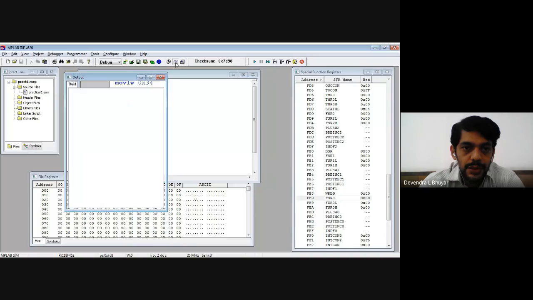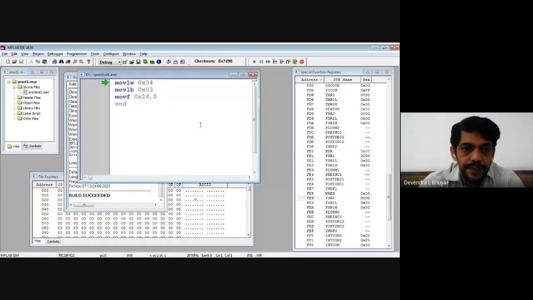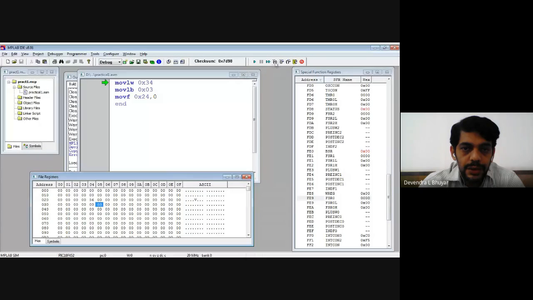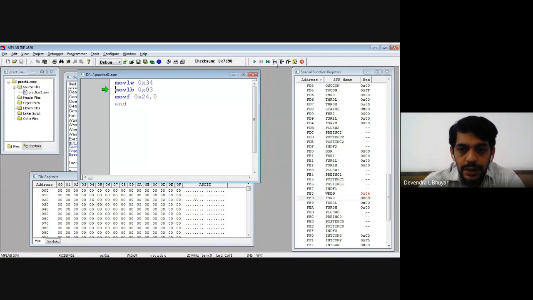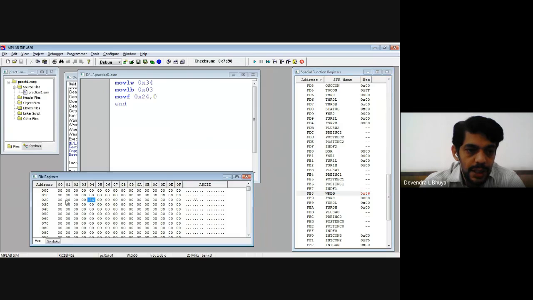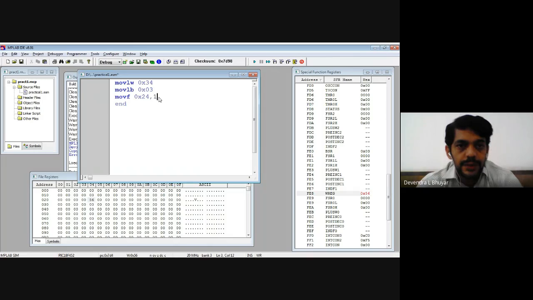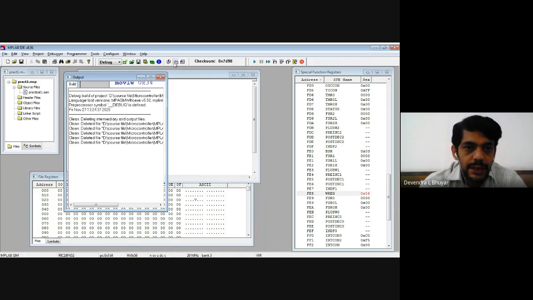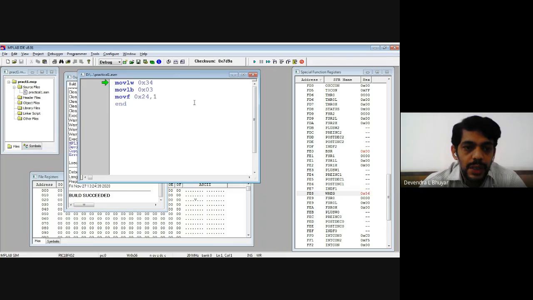For that again I need to build, then execute. So you can see first working register has 34, but when we execute that it became 56 because 56 is stored here at address 24. Okay, now what happens if I convert this bit to 1? Let's see.